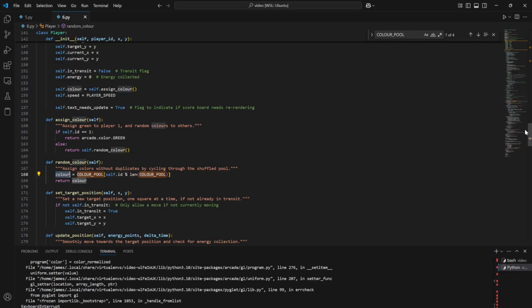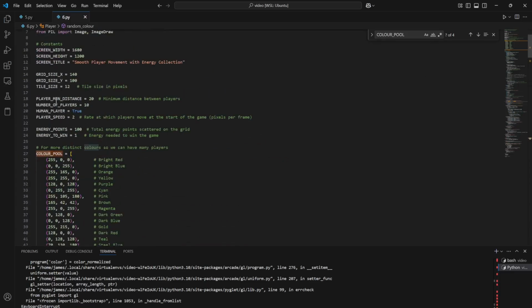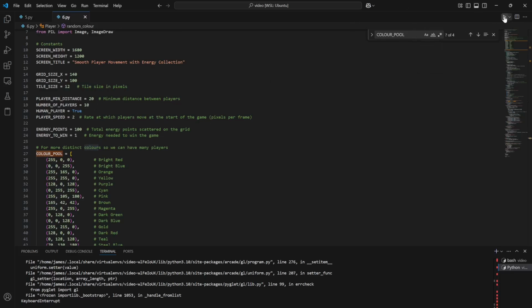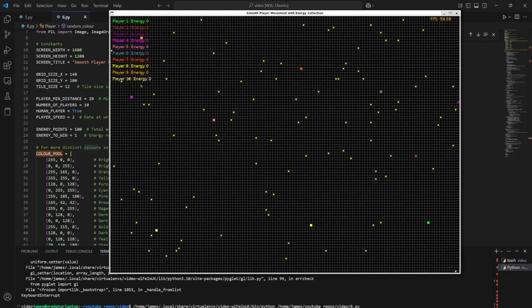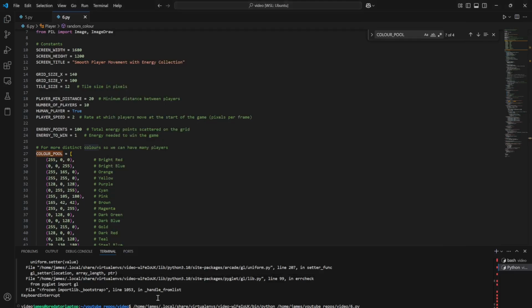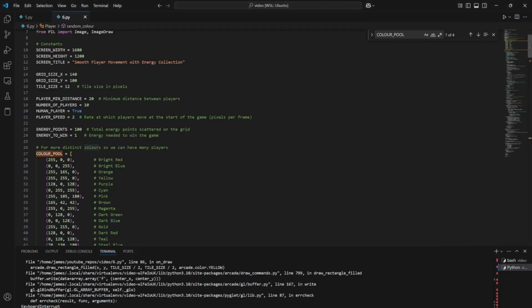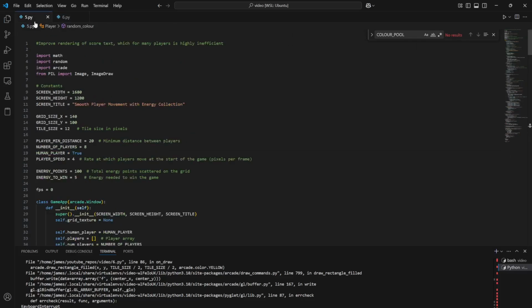If I set the number of players to 10 and run this now, executing the Python code, it'll get compiled and run. And there we go. Although we've got some colors that are quite similar, we'll see that no 2 colors are the same, so that has been achieved. Okay, that's the first part. The second part is that we need an end game screen.